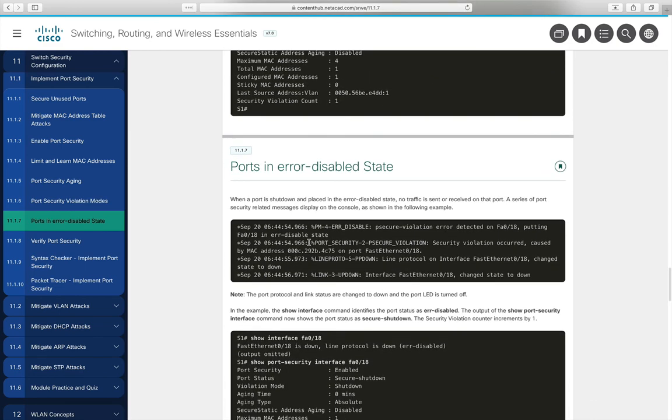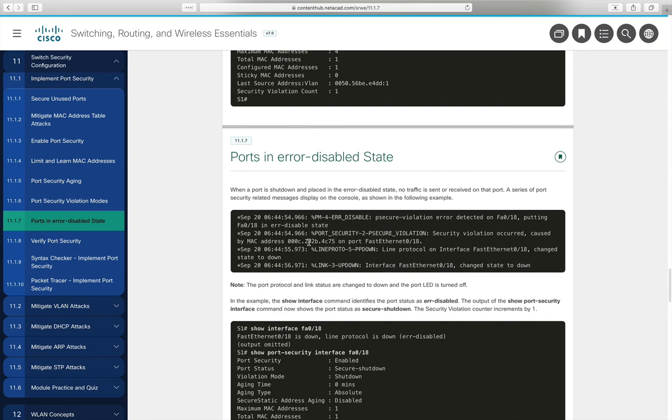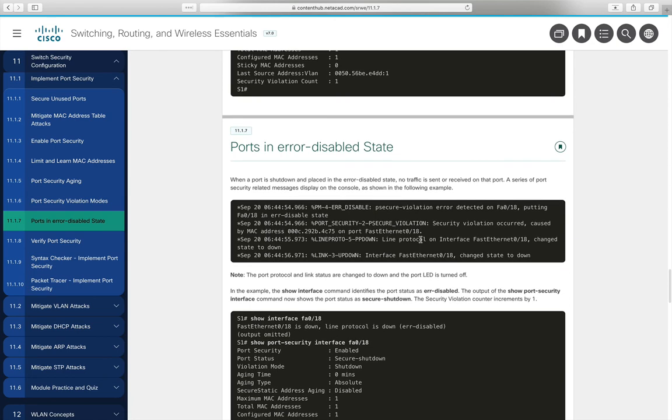As far as ports and error disabled, these occur when a port is shut down and it's actually placed in error disable. In that case, no traffic is sent or received on the port. Here they're showing you messages where it's telling us about security violations.